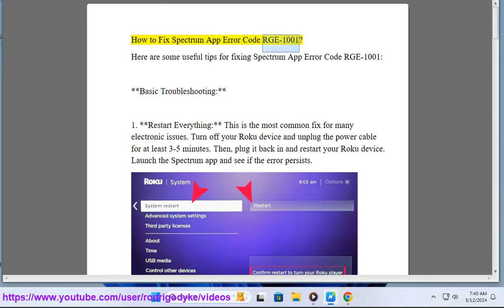How to fix Spectrum app error code RGE-1001. Here are some useful tips for fixing Spectrum app error code RGE-1001. Basic troubleshooting. 1. Restart everything.